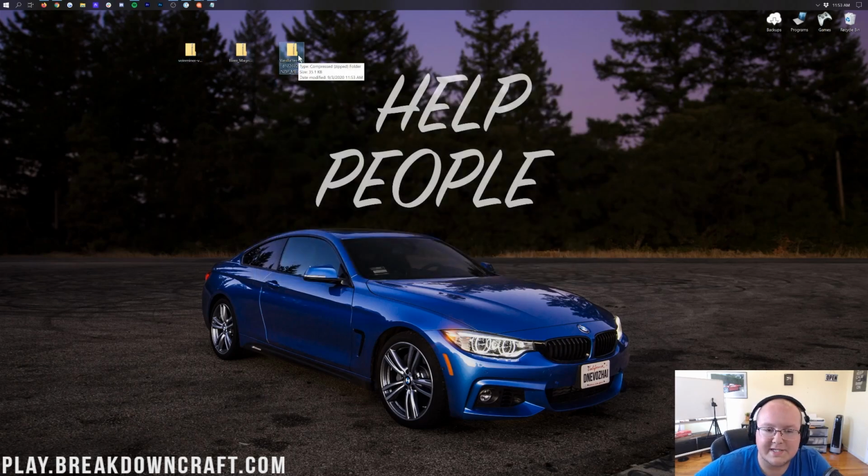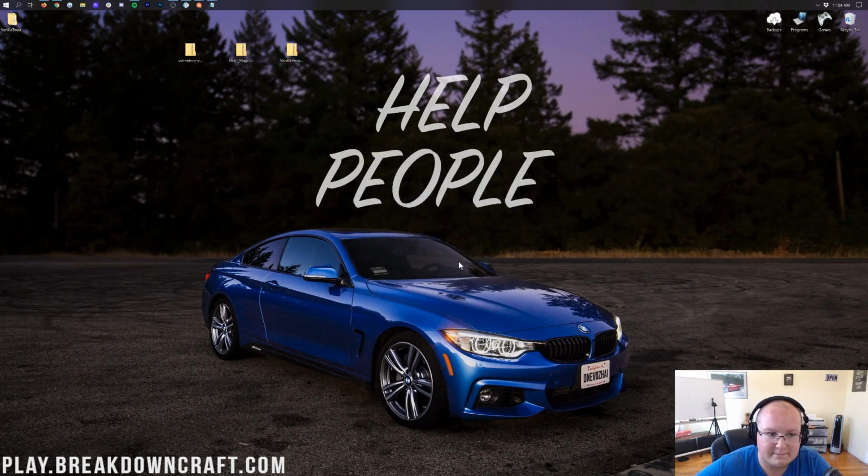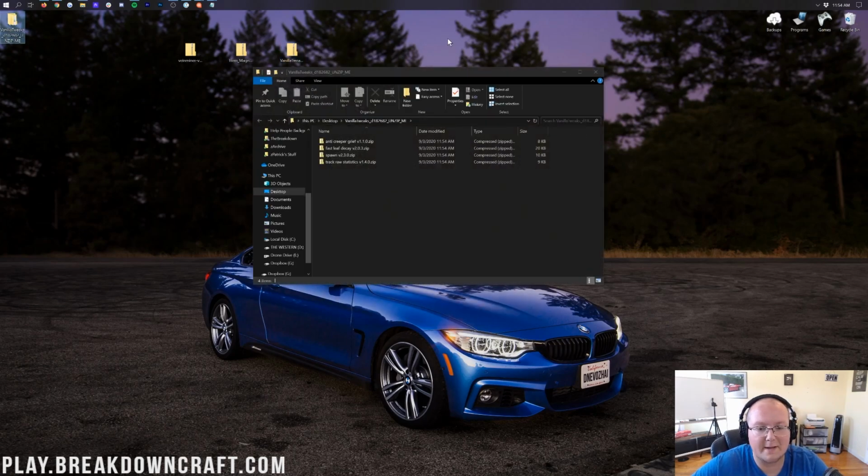Now we want to unzip Vanilla Tweaks. To do that, go ahead and right-click on it. Click on Extract All, and then click Extract. It's then going to create a new folder right here on our desktop and open this up with Vanilla Tweaks. So we can delete the original Vanilla Tweaks download file we downloaded.